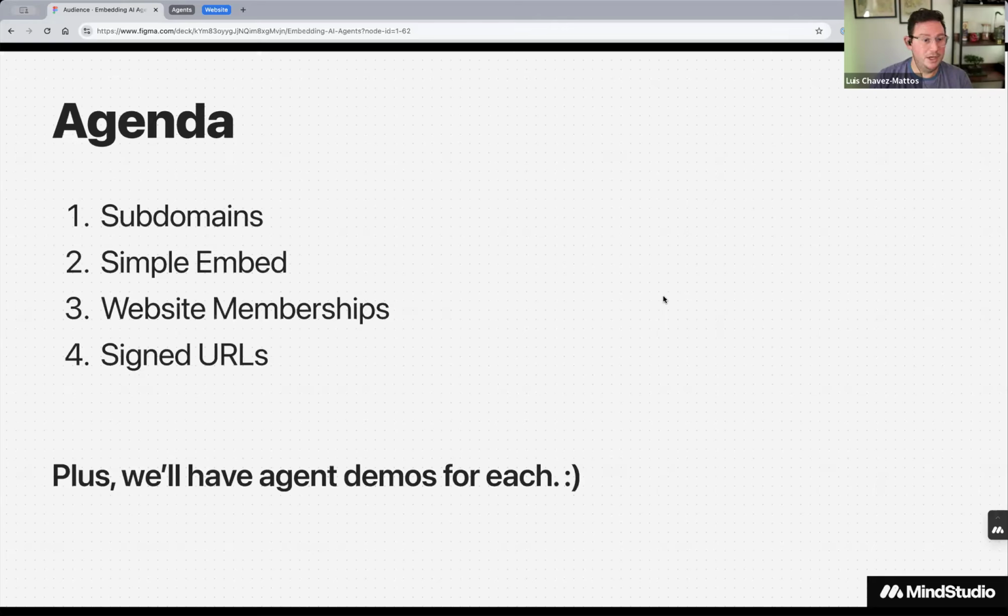And then I'm gonna quickly talk about how to create kind of memberships on your website. This is not specifically MindStudio related, but it's important to cover this concept in order to show you how to use the other feature, which is called signed URL. We'll be explaining what all of that means, and it sort of progresses in levels of complexity.